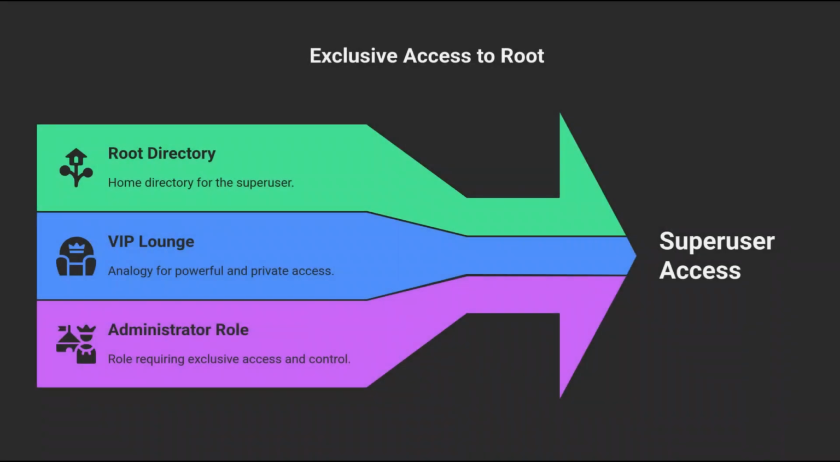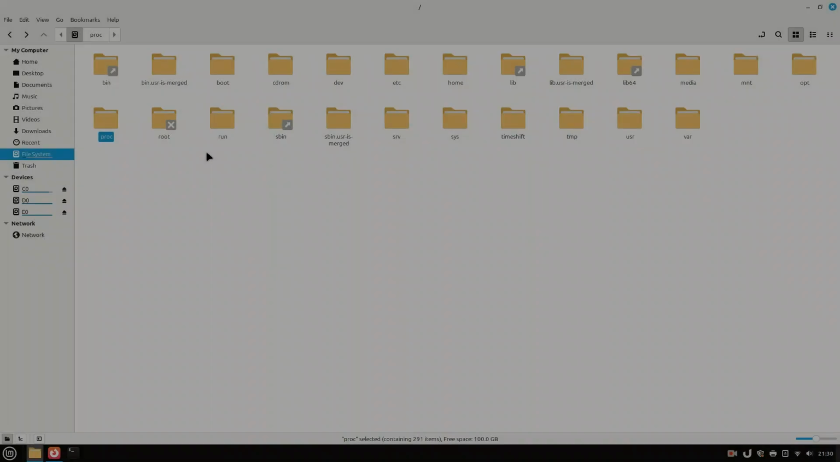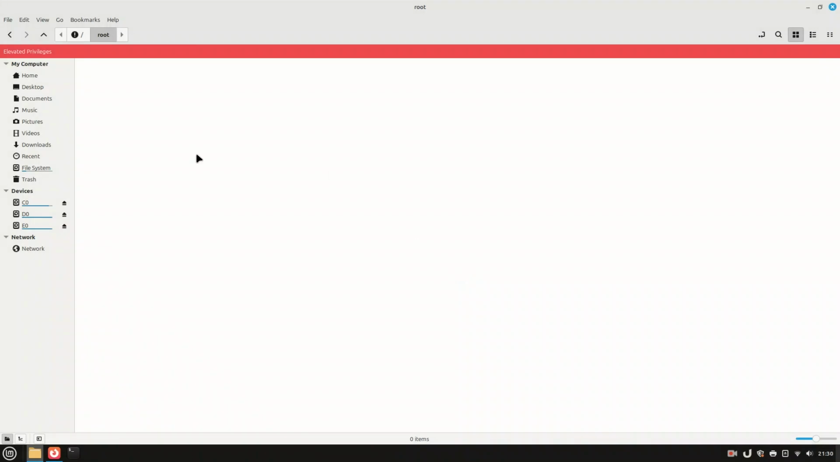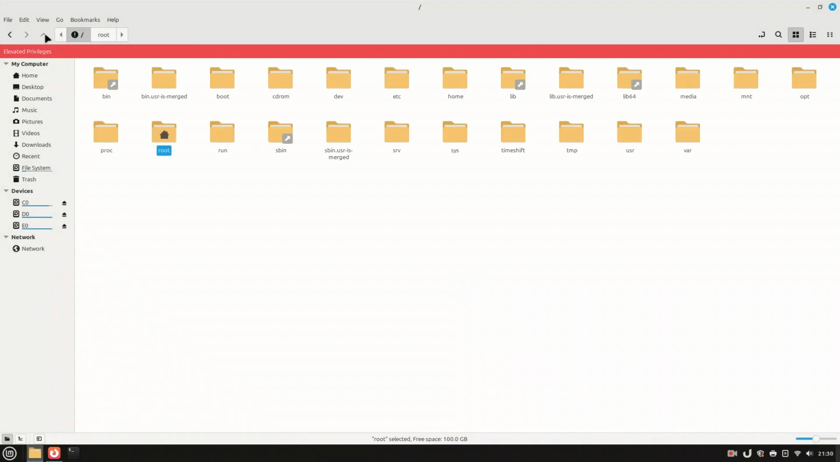/root, superuser's home. /root is the personal folder for the system's superuser. Unlike /home, this is private to the root account only. Use it carefully. This account has full system power.